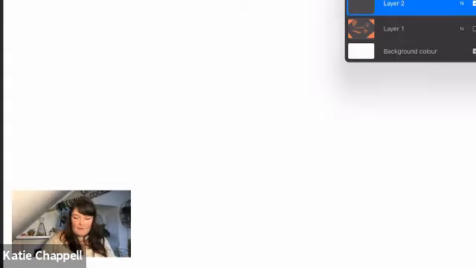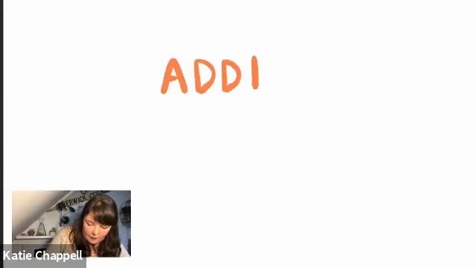So the very first thing, an easy way to integrate some more visuals with what you're doing, is to get a bit creative with your headers. When you're teaching something, you might write on the whiteboard. If you were doing addition, for example, rather than just writing good old-fashioned addition, so I'll just pop it in normal writing.